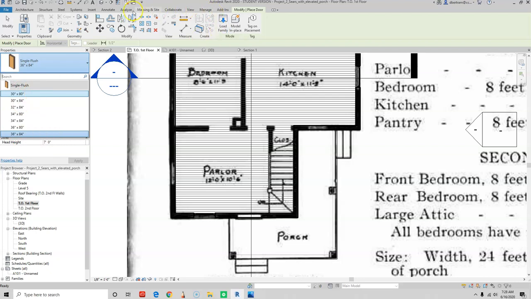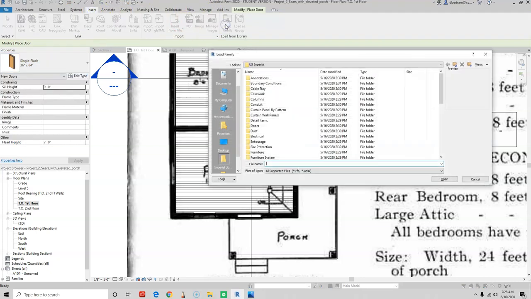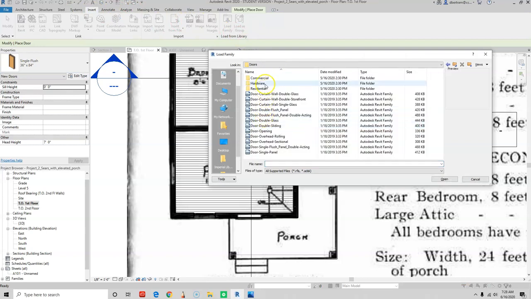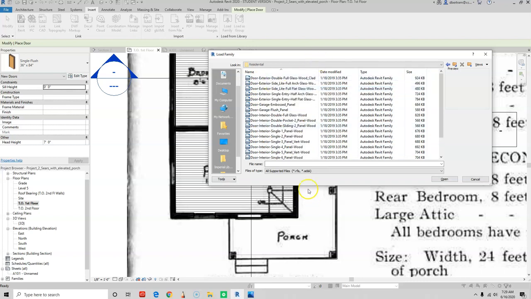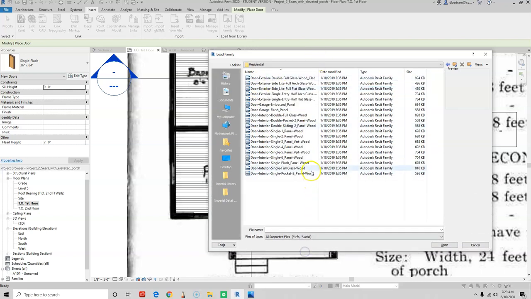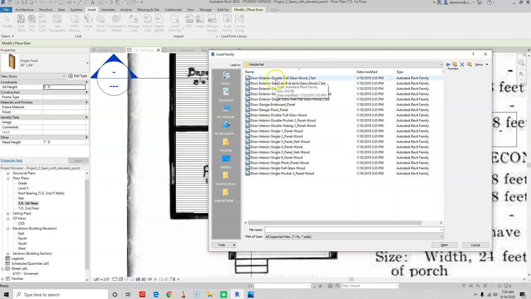So let us go to Insert, Load Family, Doors. And out here we know we have our storefront doors, double sliding doors, overhead garage doors, nothing we need. So let's see what we have in residential. And so we have exterior doors, interior doors, and garage doors. Double doors we're not looking for. Side lights, and we do have a nice, oh, so this is just the side light. That's not actually the door. That's the window that comes on it.